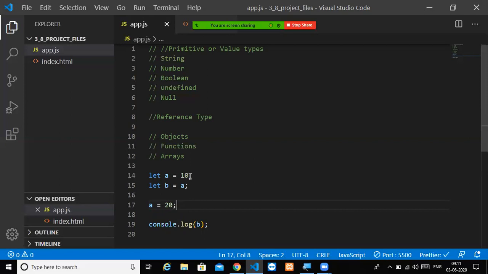So a is equal to 10, the value of 10 is stored inside a, and b is also 10, because b is also pointing to 10 now. I am only changing the value of a and not b. That means these two values are not dependent on each other, they are independently occupied, right?